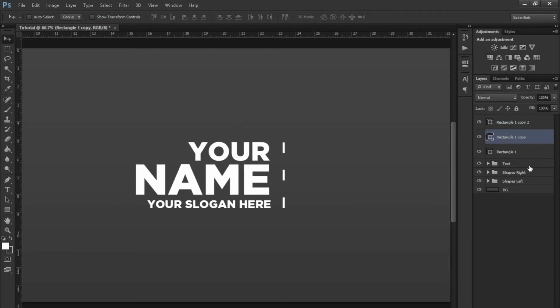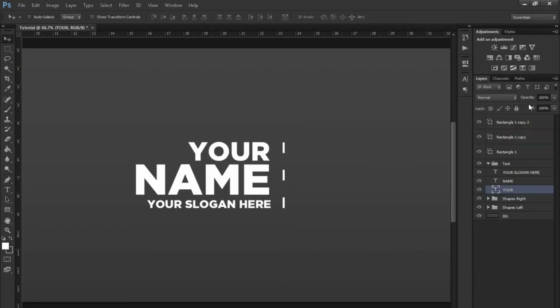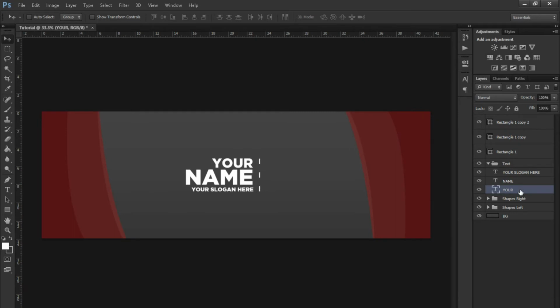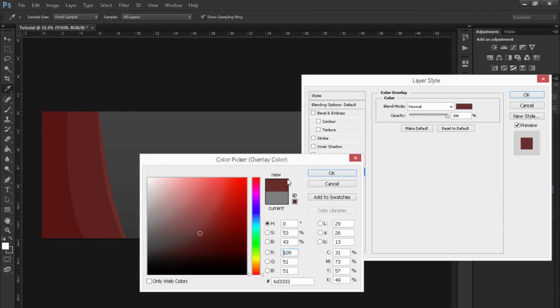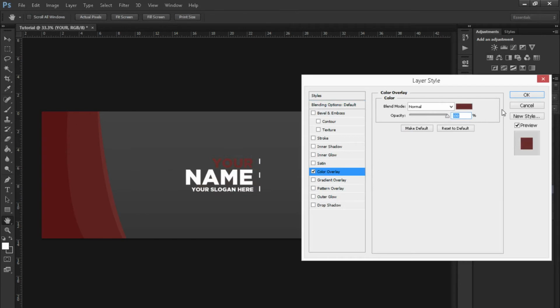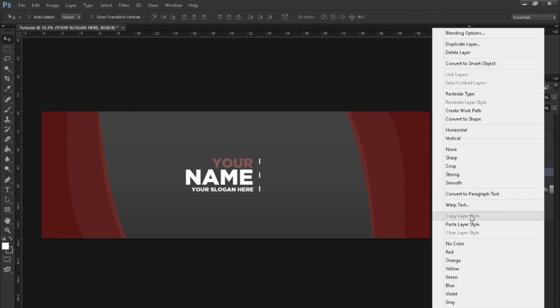Then the top, or you can go to the text layer here. I'm gonna select your. Gonna zoom out a bit in the background first. The your text is gonna get the color overlay and get to the light red color like that. And maybe opacity, take it down a bit like that. Yeah, like that. And the same, just right click, press copy layer style and paste it to your slogan here.